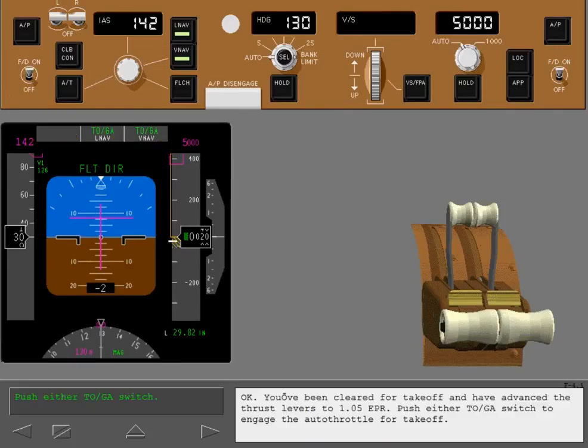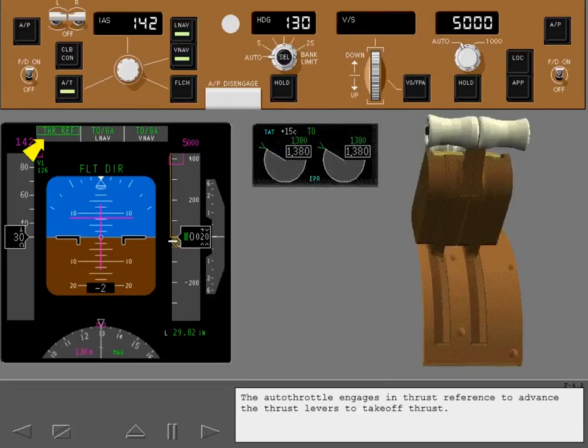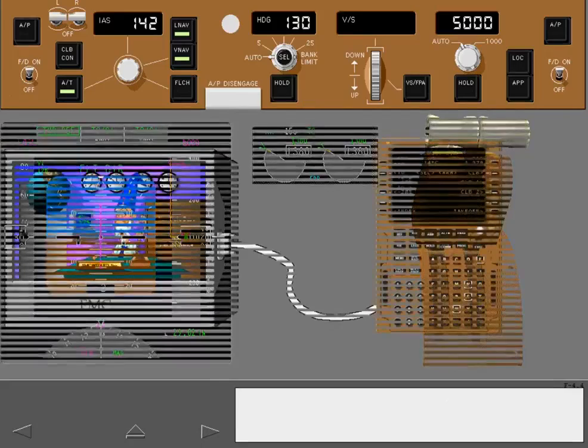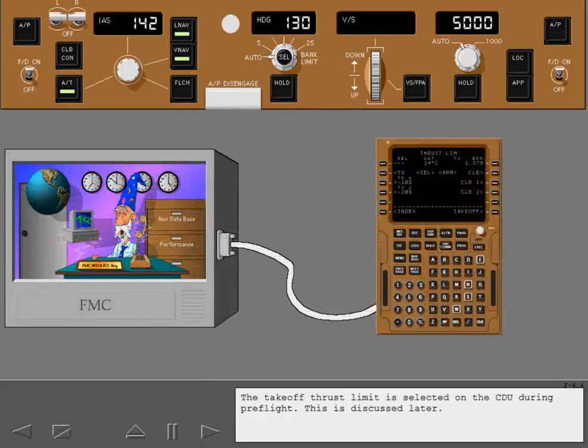Okay, you've been cleared for takeoff and have advanced the thrust levers to 1.05 EPR. Push either TOGA switch to engage the autothrottle for takeoff. The autothrottle engages in thrust reference to advance the thrust levers to takeoff thrust. Whenever thrust reference enunciates, the thrust levers advance to the selected limit. The takeoff thrust limit is selected on the CDU during pre-flight.